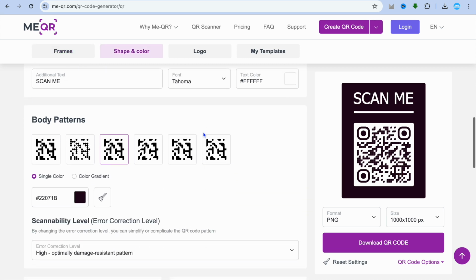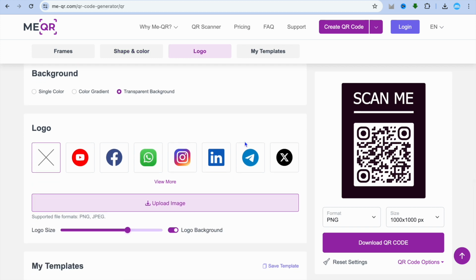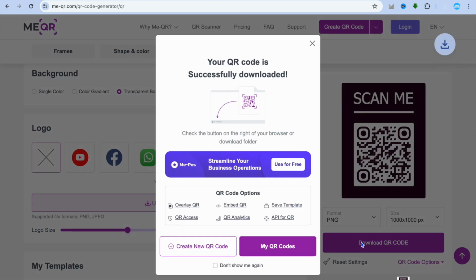So you can make the background transparent. You could add a logo or a picture to the background if you want. After you're finished, you're going to tap on download QR code in the bottom right hand corner.